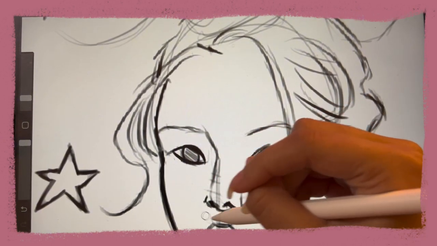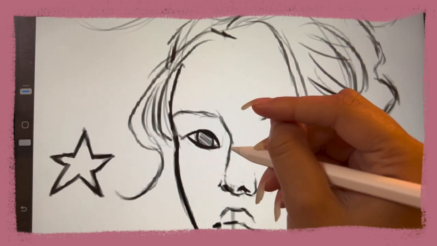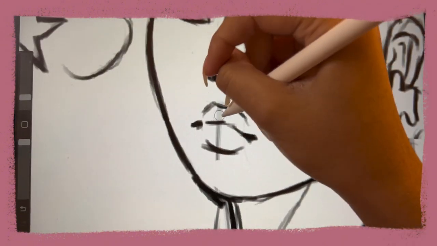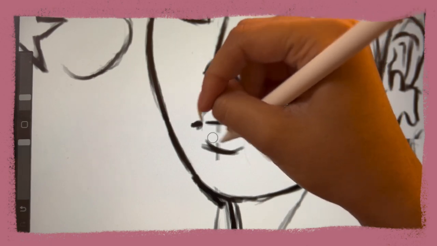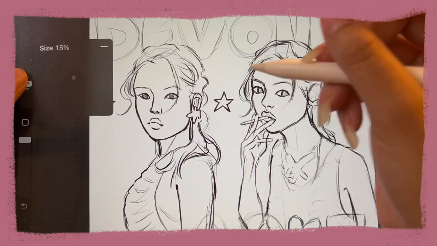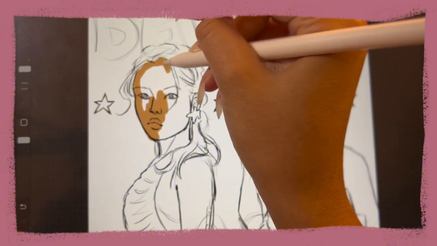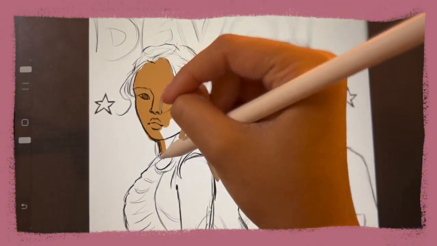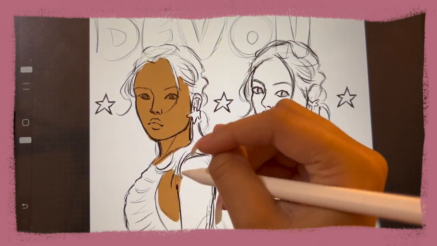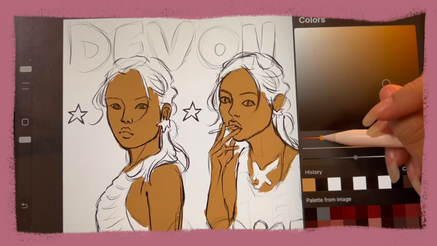But here I'm just cleaning up the sketch, because when I sketch, it's really messy, and then I clean it up later. After that, I pick my base colors and I fill in the skin and the hair, the clothes and all that with the base color. I also prefer to manually color in everything because it gives me a feel that I'm actually drawing on paper. So please don't say anything about that.